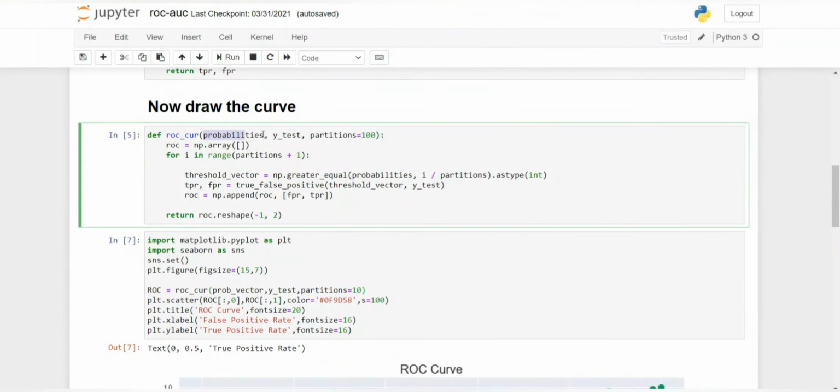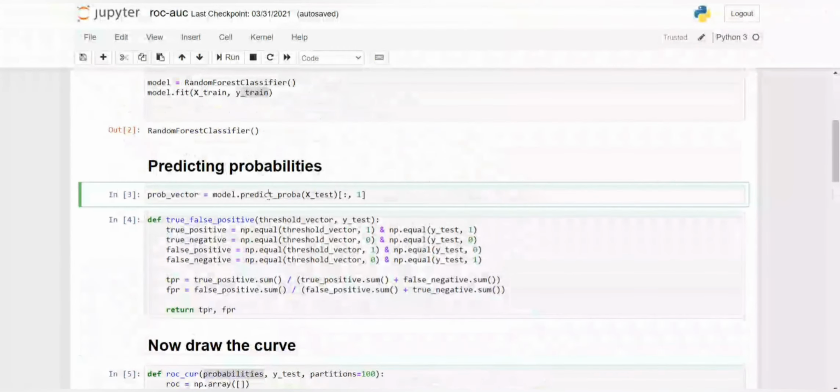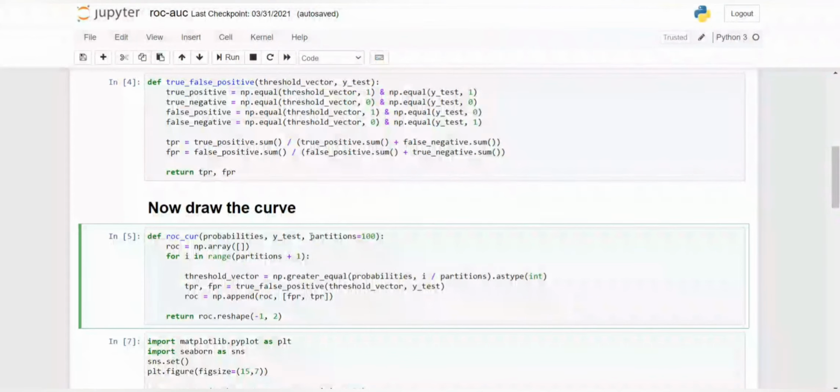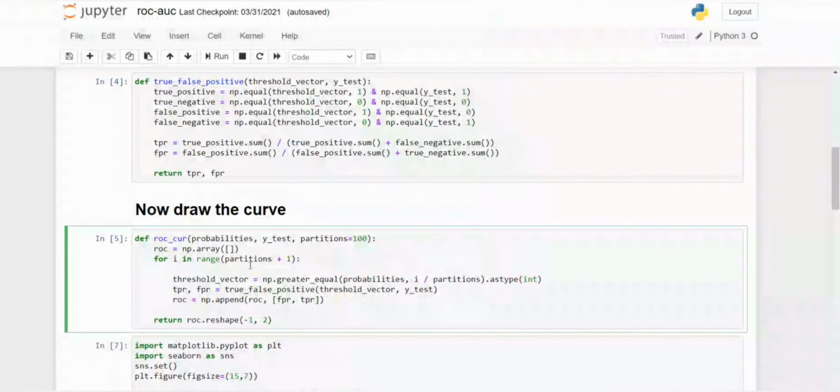Here the next function is defining the ROC curve. The first argument is the probabilities that were calculated from the predict_proba function. The second argument is y_test. The third argument is partitions. In the ROC curve function we have converted to np.array. Then for i in range partitions plus 1, this loop will go through all partitions and build the ROC curve for all the values. Threshold vector equals np.greater_equal of probabilities divided by partitions, as type integer.